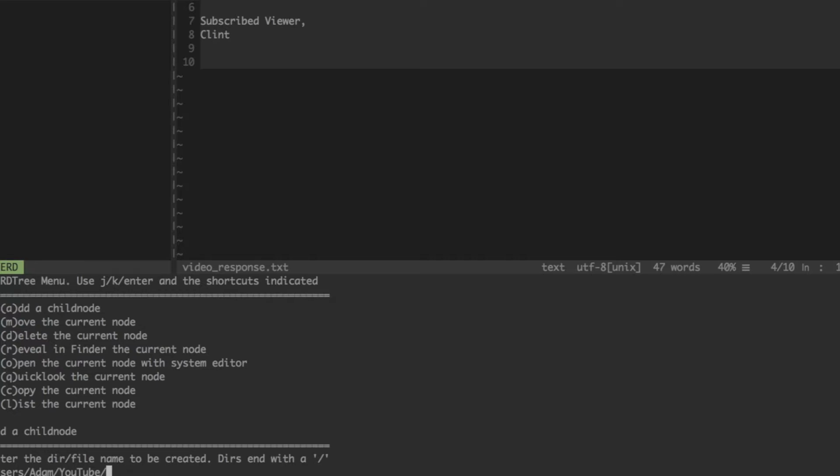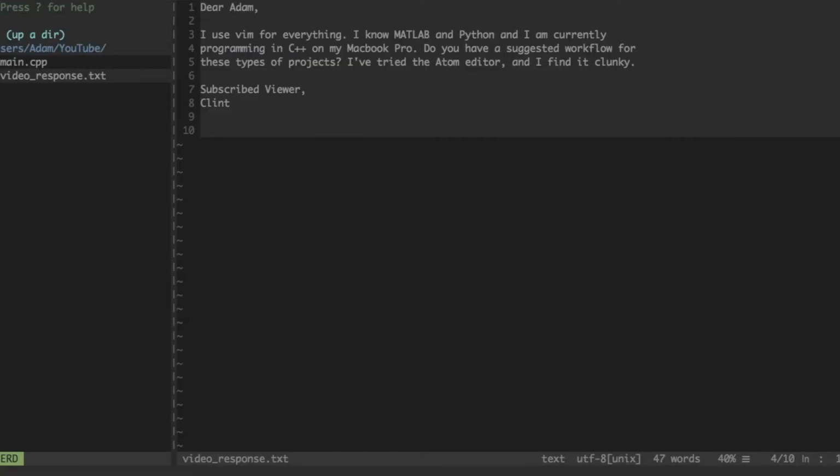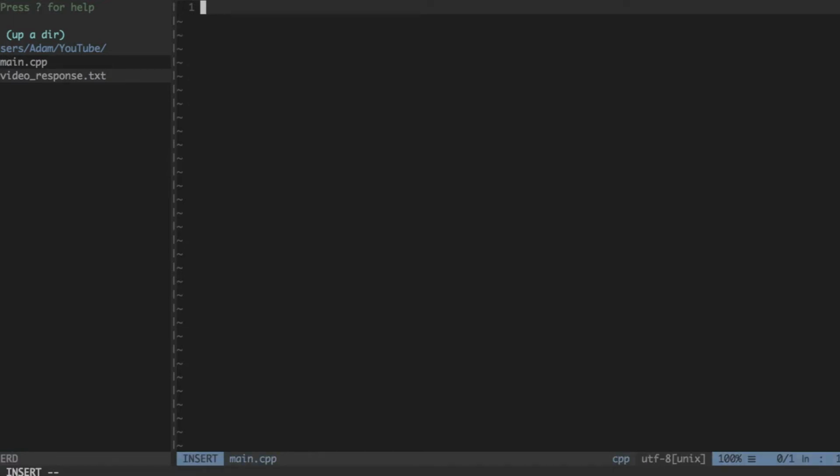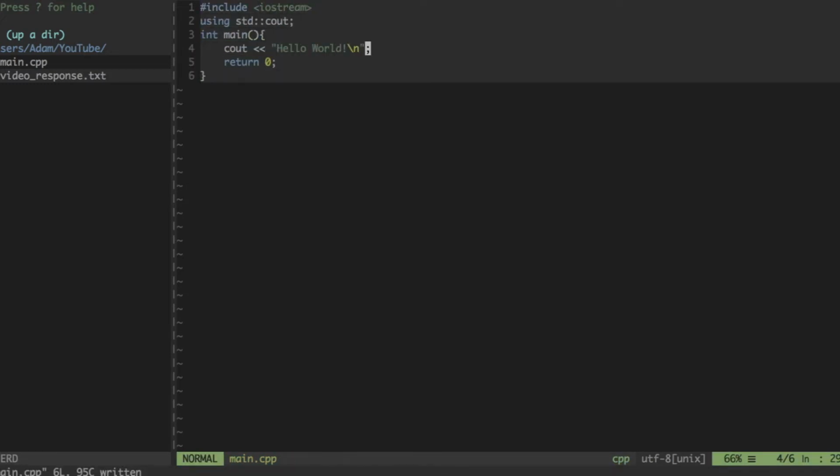So let's create a file, main.cpp. And so now in Nerdtree, we'll make sure that the cursor is highlighting this file and press enter. Now we'll just make a little hello world program. So now the question is, how do we run this program without leaving our workflow?